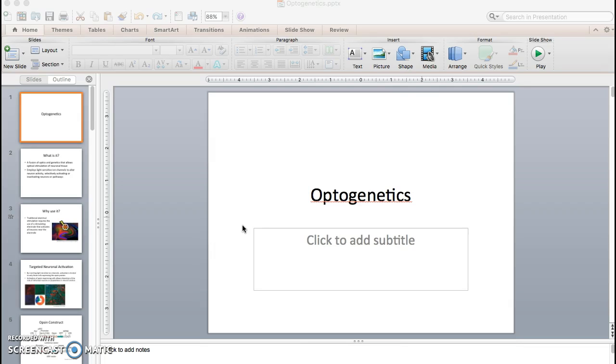Okay, so what you're going to do is upload a draft of your final project to the discussion board. It doesn't have to be finished, it doesn't have to be super polished or anything like that. The point of this assignment is to get some feedback, how you can make it better, what things are strong already. I'm going to talk about this optogenetics presentation that I did a little while ago.